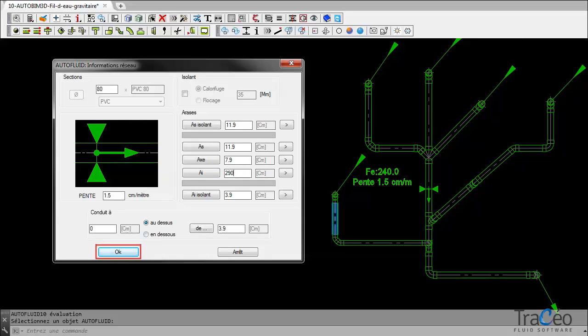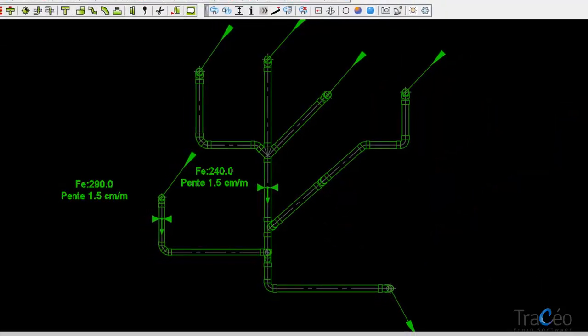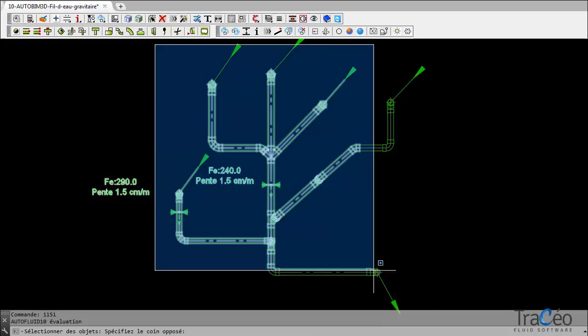The slope is also of 1.5. Position the marker, indicate the flow direction, position the text, and click on the adjacent pipe. The level's information is now fully completed. You can launch the 3D creation by simply selecting the 2D networks.